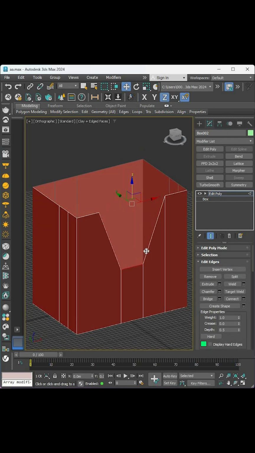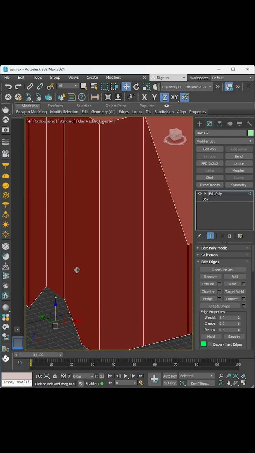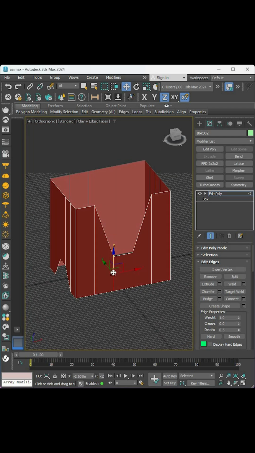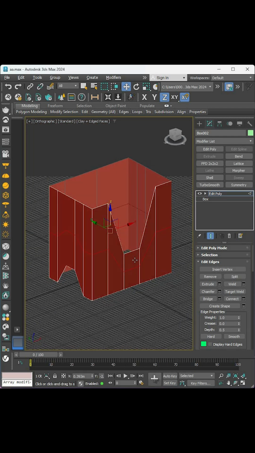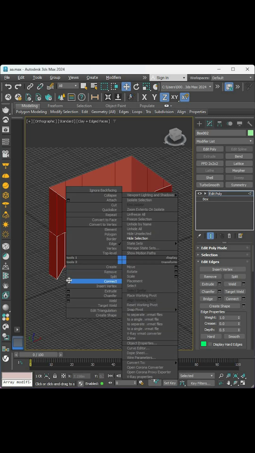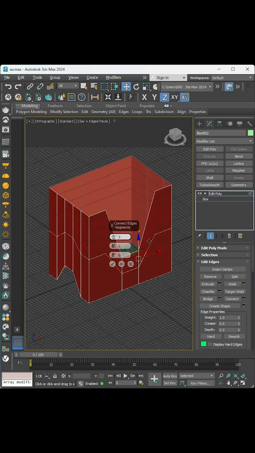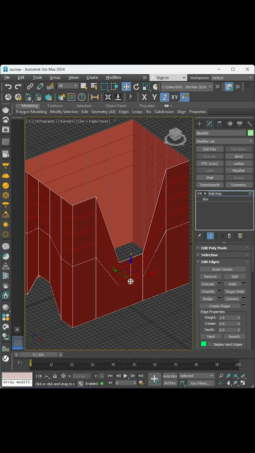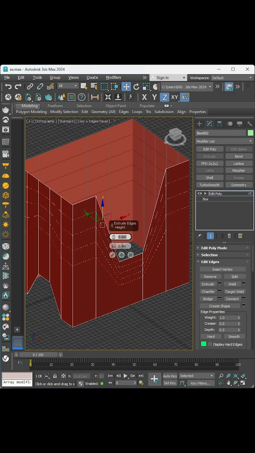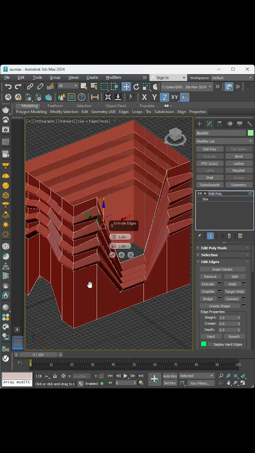Now select these segments in the middle, move it down and move the other one up. Select the vertical segments and connect them. Do the same one more time with the upper ones, but this time add 3 segments. Keep them selected, then select the fourth range and extrude them with a value of 1 meter.